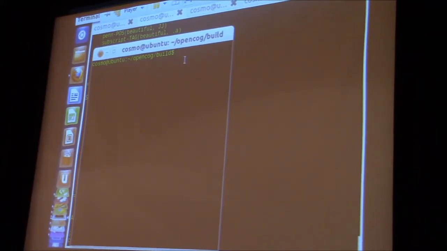First, to run the RelEx logic, we have to start the OpenCog server.